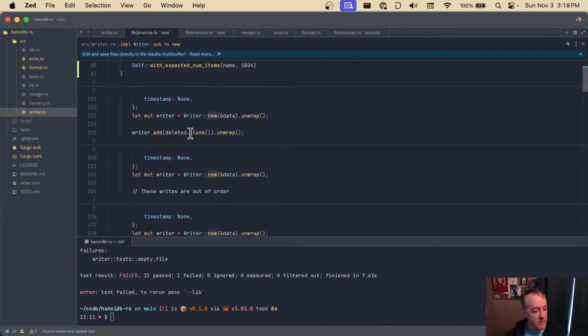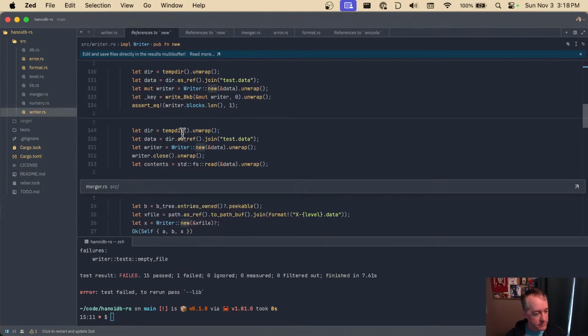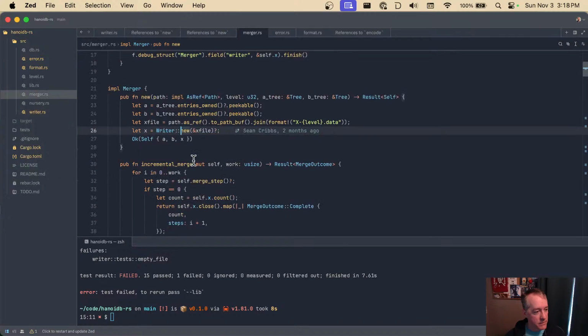So let's go to find the places that call this. Okay, and we don't care about the ones in this file. Let's look in the merger. So the merger, we know what the level is. So here we're going to say with expected num items, and we're going to say one bit shift left level +1. I think we had a function for this or something, but that's okay.